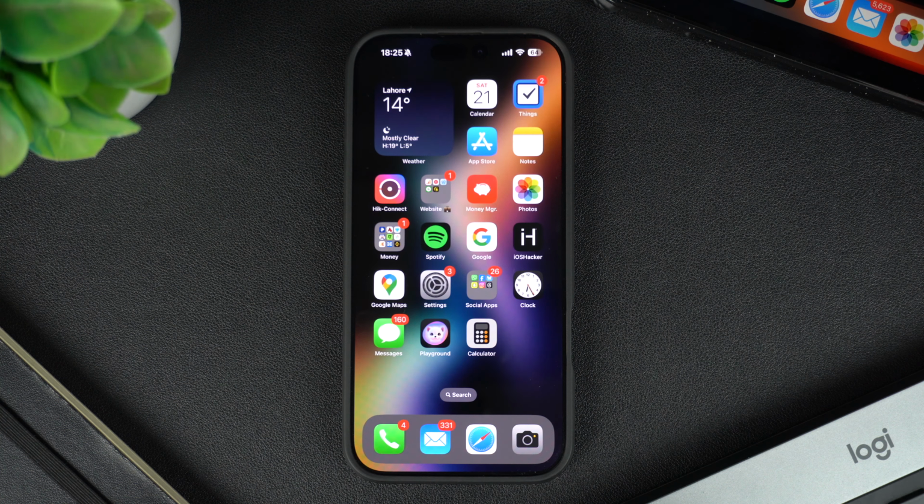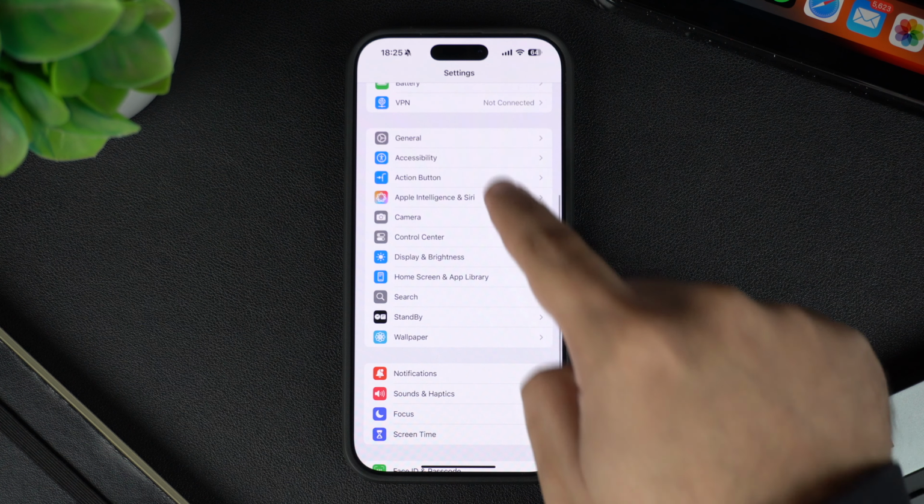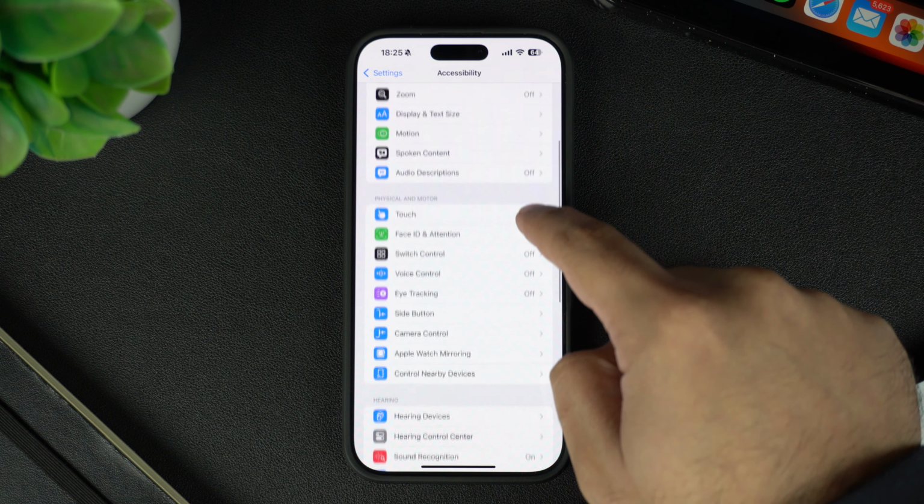First, head over to the Settings app. Next, scroll down and tap on Accessibility. This is where you will find all the tools that make your iPhone more user-friendly. Under Accessibility, tap on Audio/Visual.